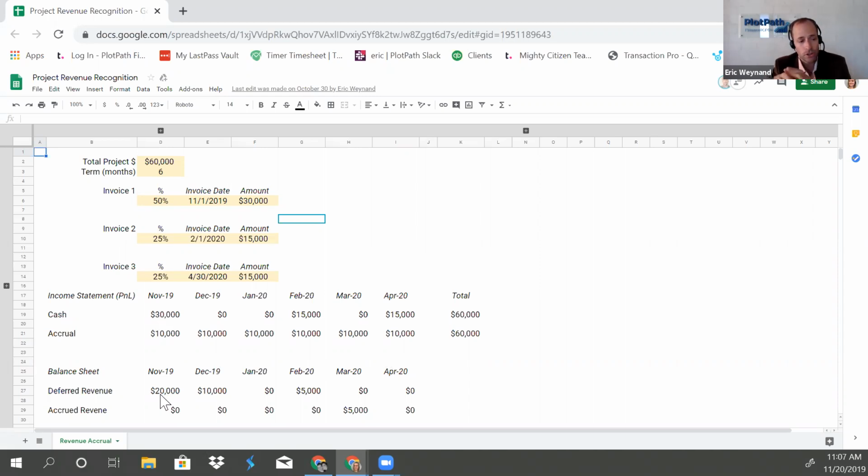Over there in March, you've got $5,000 in accrued revenue because at that point you've done $50,000 worth of work, but you've only got paid $45,000. So those are just the balance sheet accounts that offset the P&L accounts that allow you to do the accrual accounting.